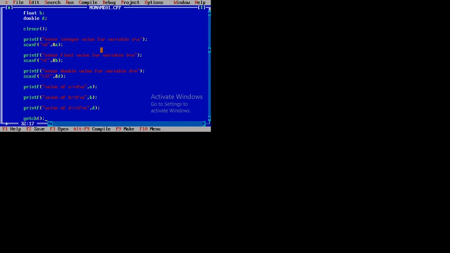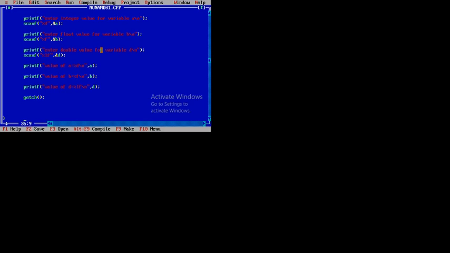How to accept a character input from the user and how to display a character output on the screen, that we will see in the next video. Complete the bracket.